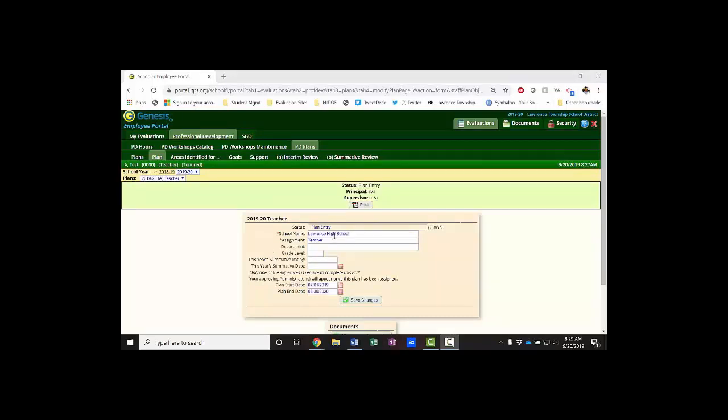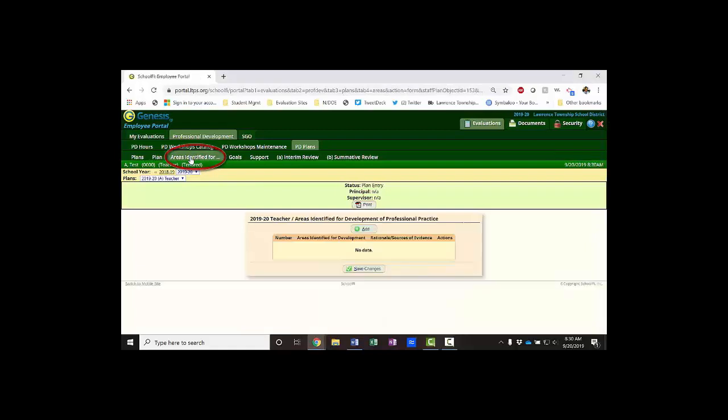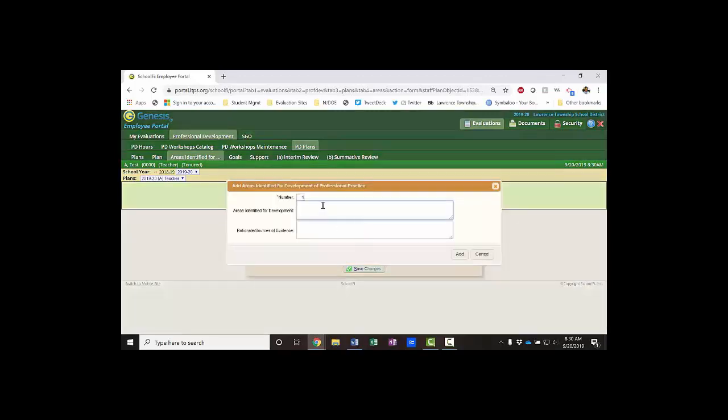Please verify the school, which is your primary school, and your role, which should be either teacher, school psychologist, therapist, etc. The next tab that you will click on is Areas Identified for Professional Practice. Once there, please click Add, and you will enter two areas of information. The first is the area identified for development or growth. For the purposes of my demonstration, my two areas that I have selected are content knowledge and instructional strategies.